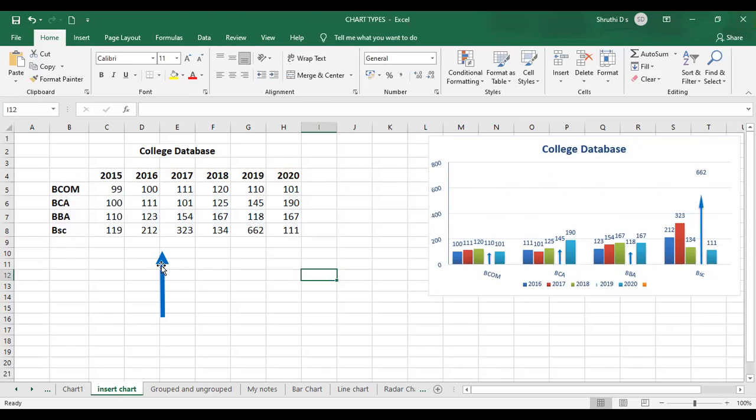So up to this, is anybody having any doubts? Formatting, design tab, anybody having any doubts? Otherwise, I'll just move on to the next topic, that is types of charts.